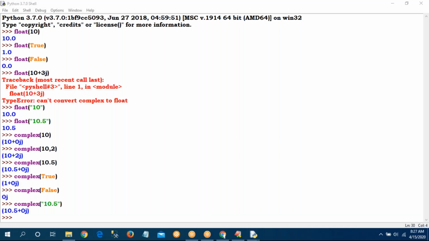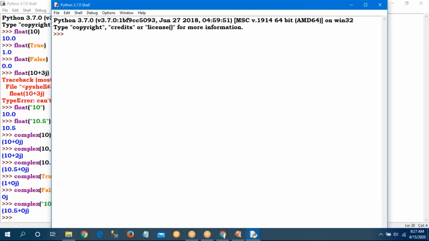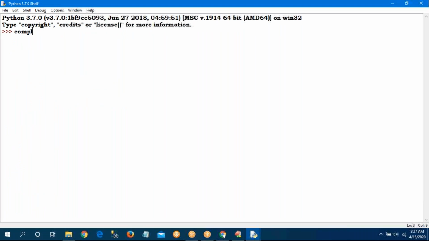Now I want to give two values, the real part and the imaginary part. Both are possible. Complex of 1.2 comma 2.3. What will happen? 1.2 plus 2.3j. Complex of 10 comma minus 2.